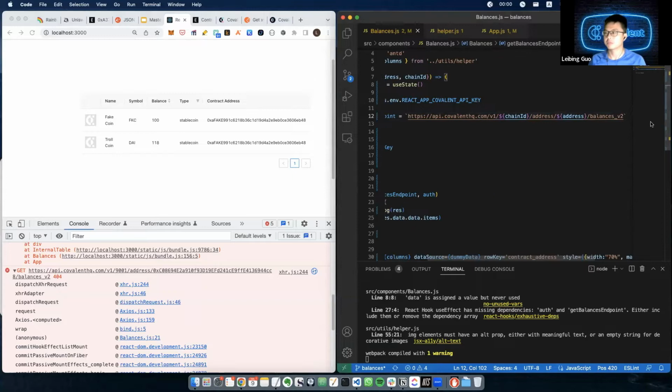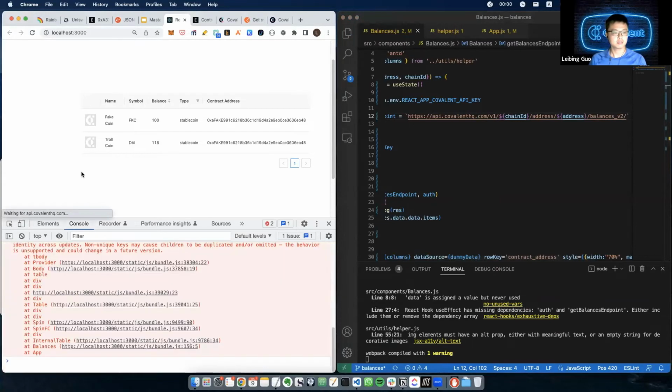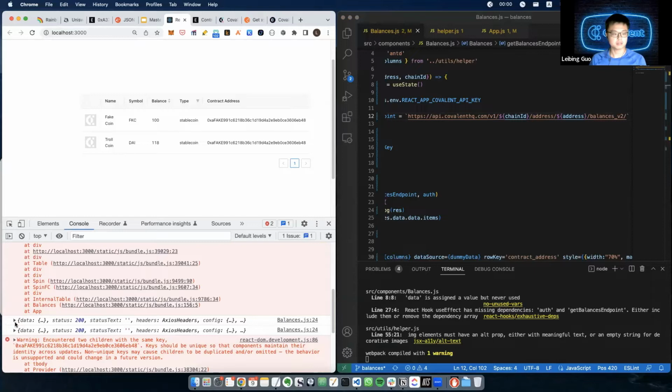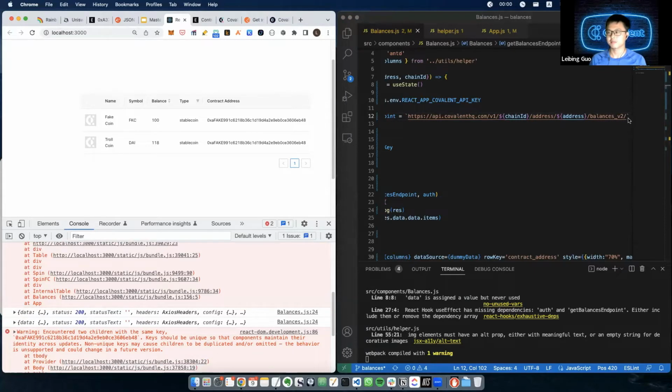I think it might be missing a trailing slash. Yep, we've gotten the data. And classic mistake, I keep making this error. So yeah, don't make this error next time.